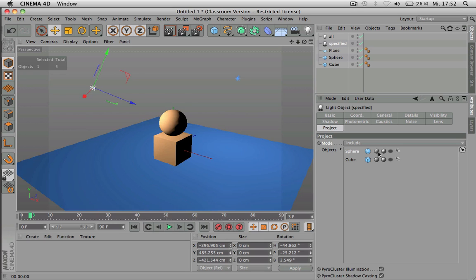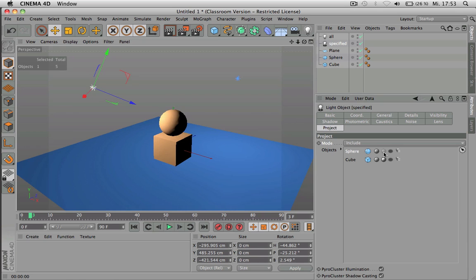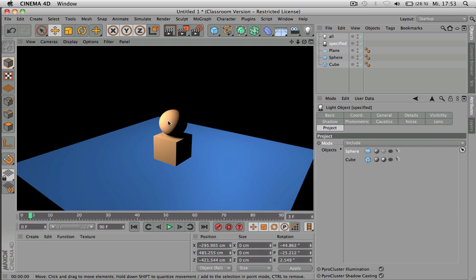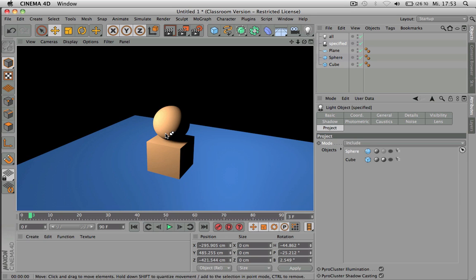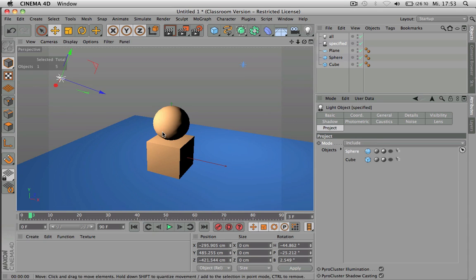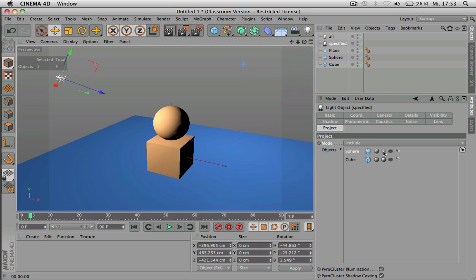The first one is deactivating the diffuse illumination, so it's only showing speculars. When I turn this on, it gets the full illumination, and when I turn off the speculars now, I will get an illumination, but without specularity. That way I have specularity, that way I don't.